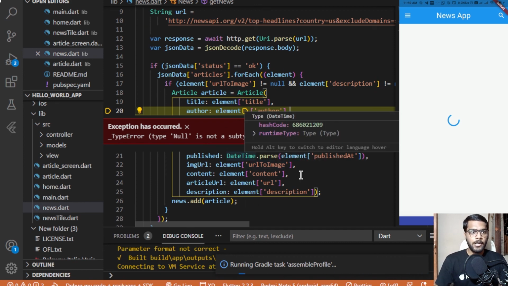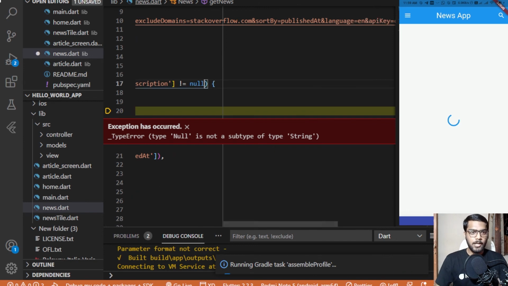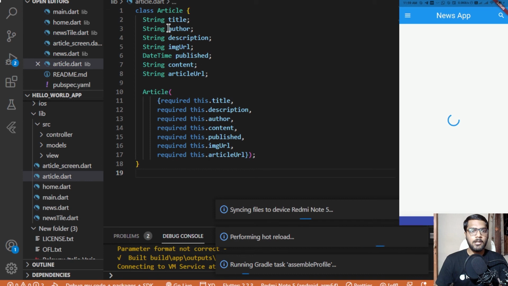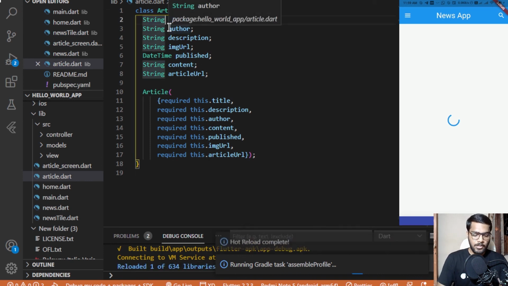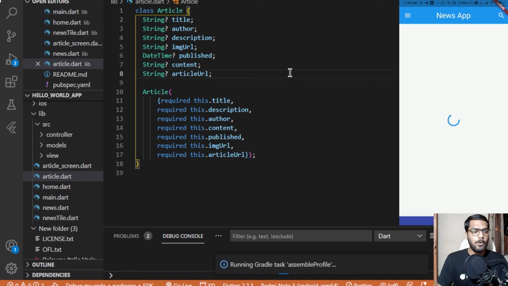So we are provided with an error over here which says that author could not be null. I can go inside the article data model which we have created, and herein I can add a question mark which will make this value nullable. So if a null value occurs, it won't provide us with the error in that particular case. And now I'll be hot restarting it once again, and it is taking long again.